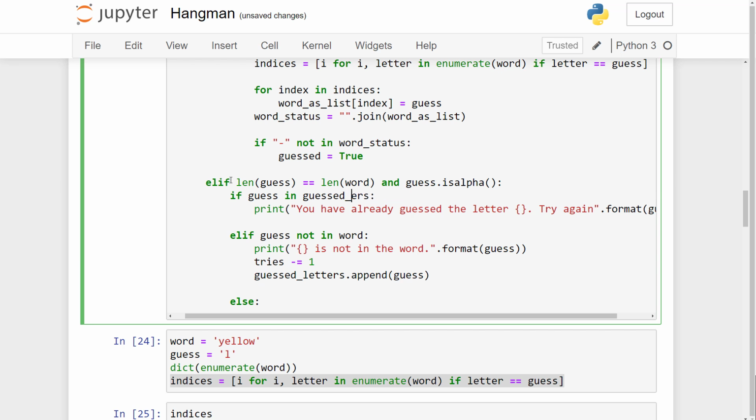We then need to check to see if the guess is in the guessed_words list that we created above. If it is, we can print a message that says, you have already guessed the word, and then curly braces. We can then pass guess into the format method. If the guess is not equal to the word, then we can simply print to the screen, guess plus the string " is not the word". We can then take one off their tries count, and then append to the guessed_words list the guess that they made.